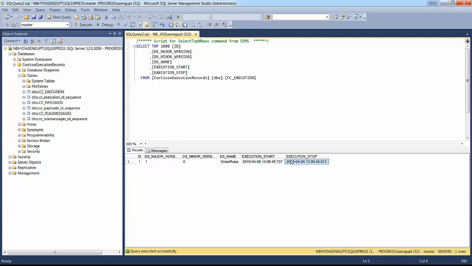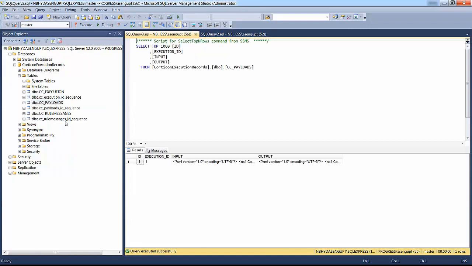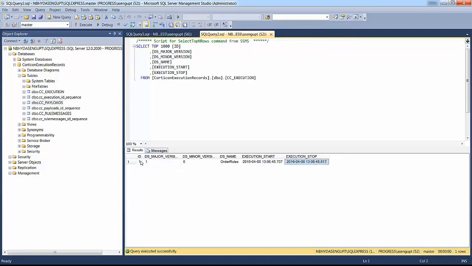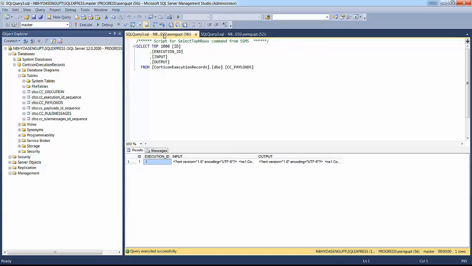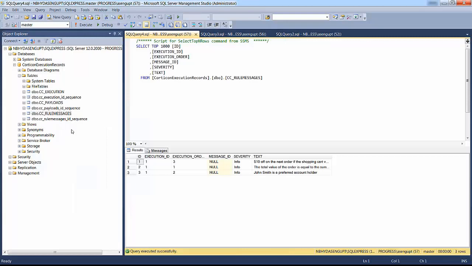Let's run the same query on CC payloads. As you can see, the input and output payloads have also been recorded. The execution ID column links each payload record to the execution record in the CC execution table. Finally, let's run the same query on CC rule messages. As you can see, the rule messages have also been recorded.